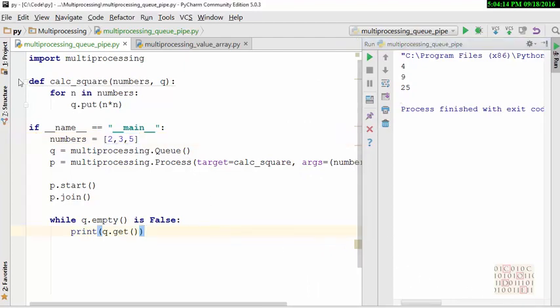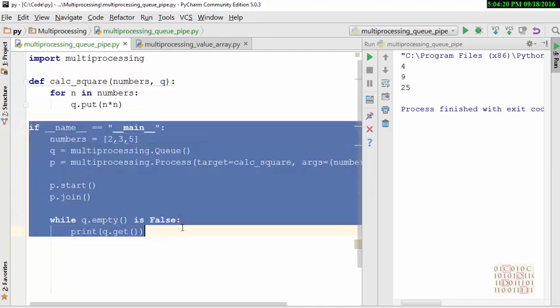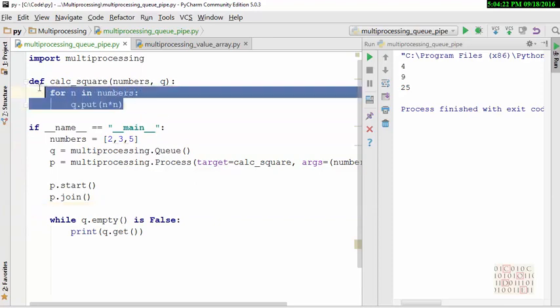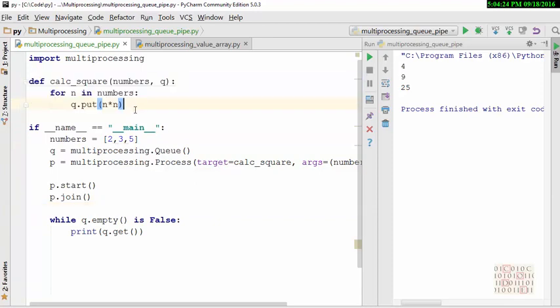As you can see here, queue is used to share the data between two processes. Process number 1 is your parent process. Process number 2 is your child process, which is essentially your calculate square function. Queue is extremely useful whenever it comes to multiprocessing in Python or any other programming language.